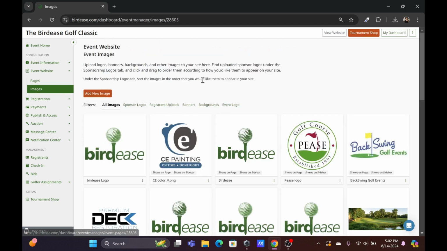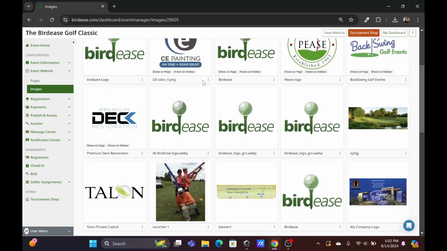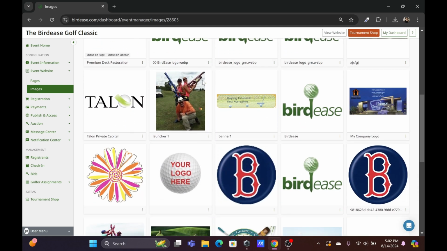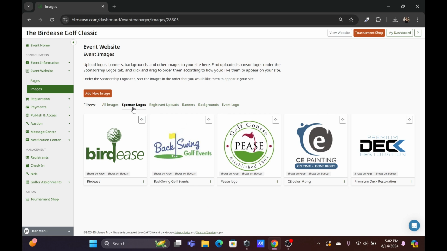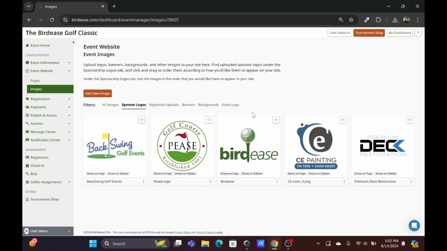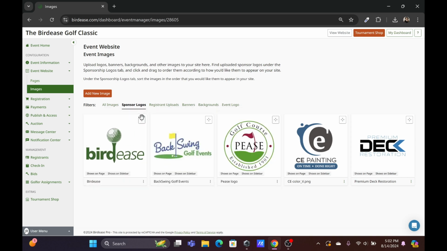In the Images tab, this is where I'll be able to see all images that are being used on my event website. By using the filters, I can sort into specific images. For example, sponsor logos are where all of your supporters' logos will be listed. You can change the order in which these logos are displayed and set your preferences for the logo's display.